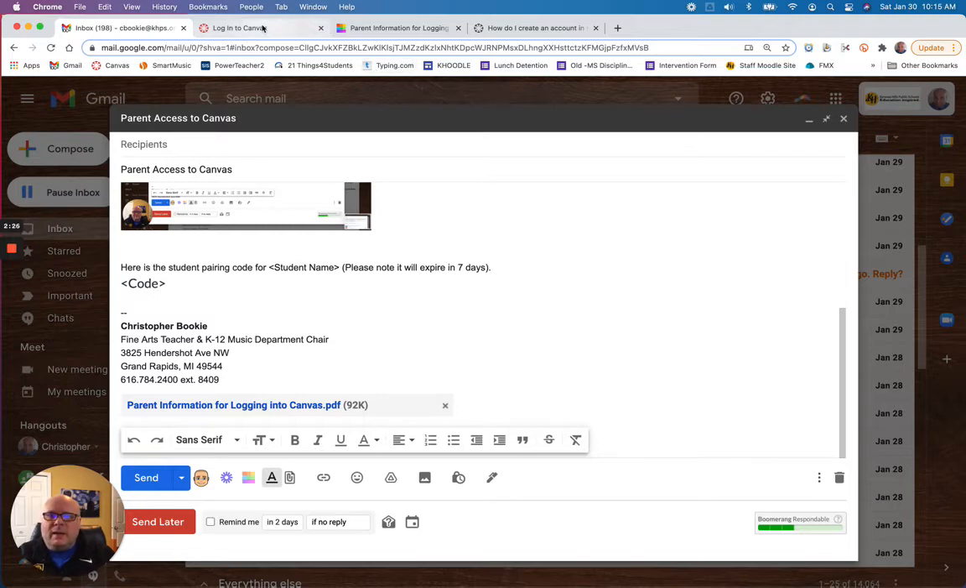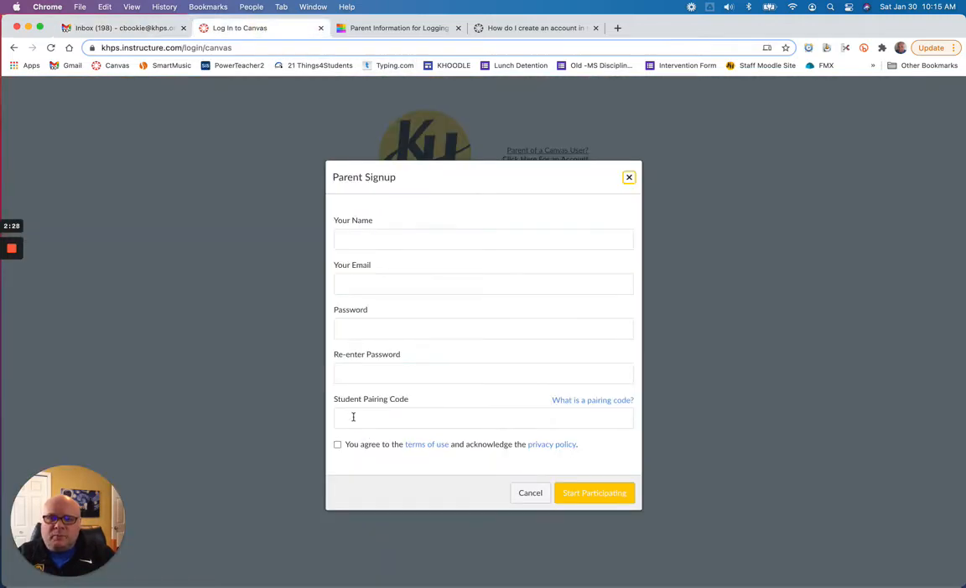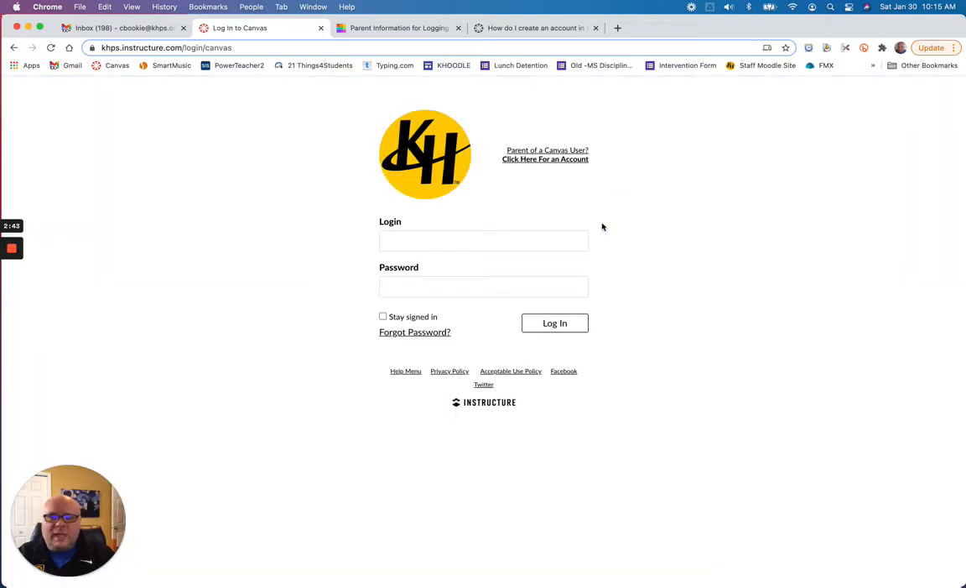And then when you're in your Canvas page, you'll put that code in here, and then read through your terms of use, click agree, and then click on start participating, and that will give you access to the Canvas page. It'll show all of your child's Canvas courses that they have.